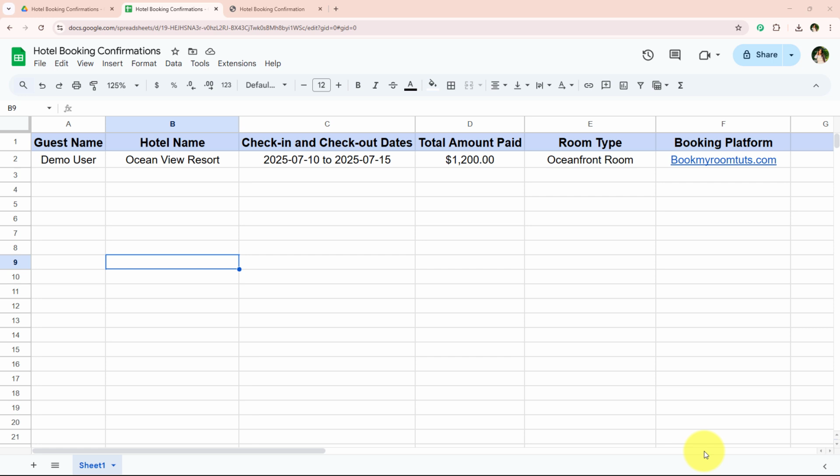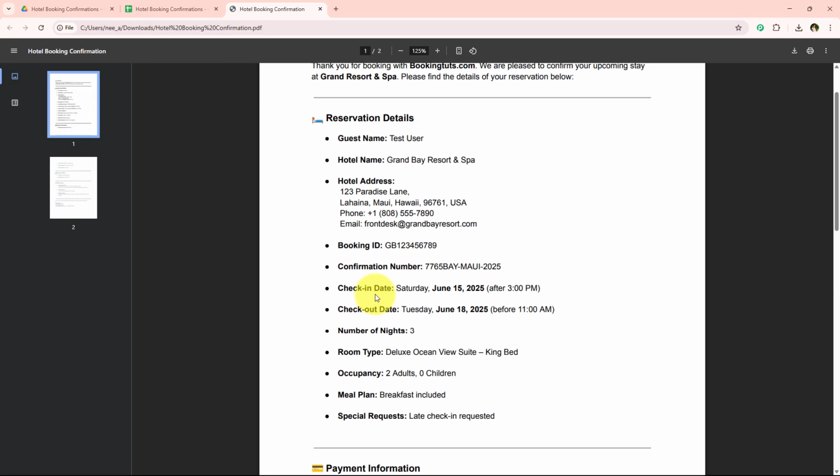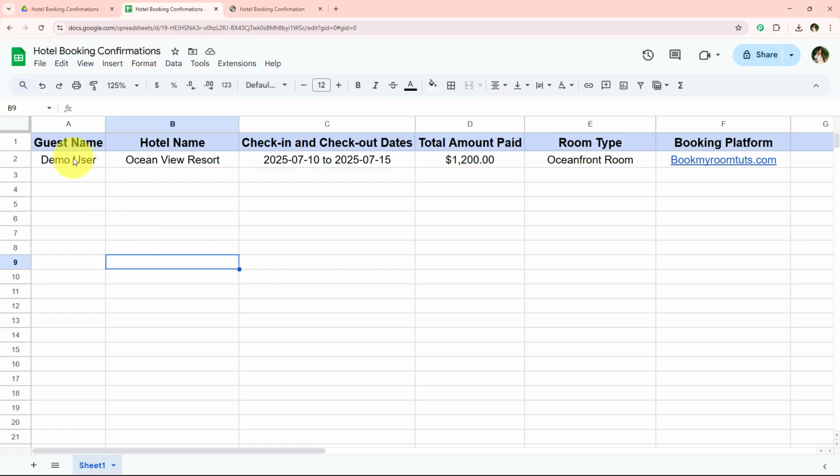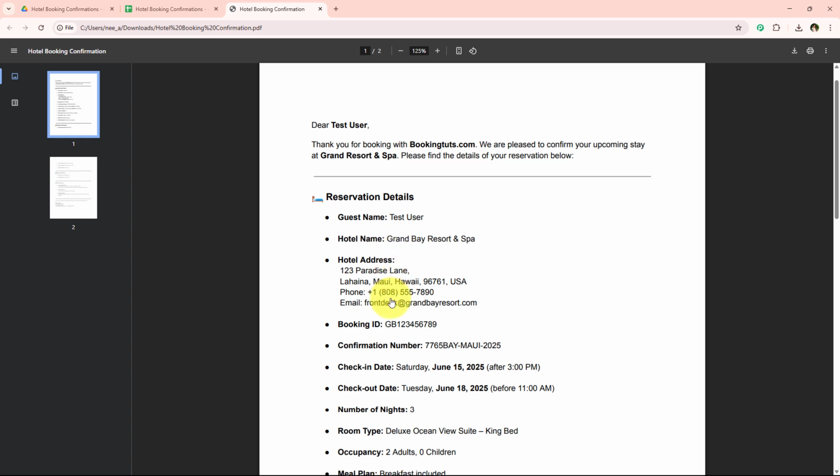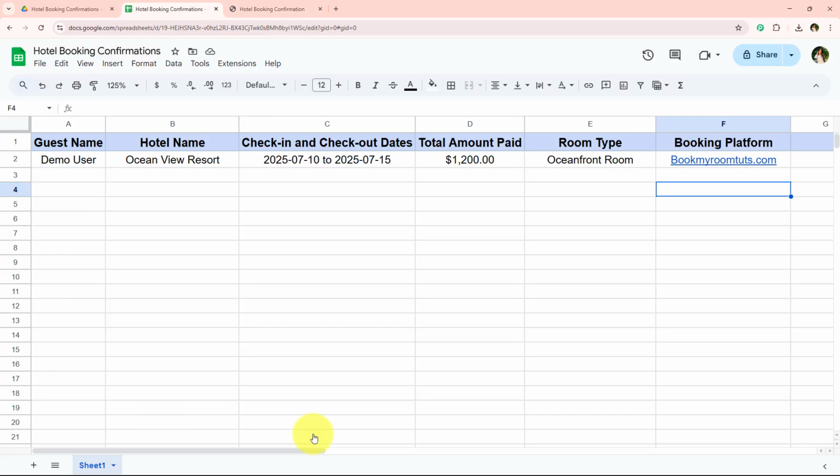Welcome to my screen. So in this video, I'll show you how to build an AI agent that effortlessly extracts booking confirmation details from the document and adds them into your spreadsheet. So whether it is the guest name, hotel name, check-in, check-out dates, total amount paid, room type, or the booking platform, automatically all the details will be extracted from the confirmation document and added into your spreadsheet. That too without any manual effort. So this automation streamlines your travel or admin process. It is ideal for travel agents, corporate teams, or event planners. So let's dive in and take manual work out of booking management.